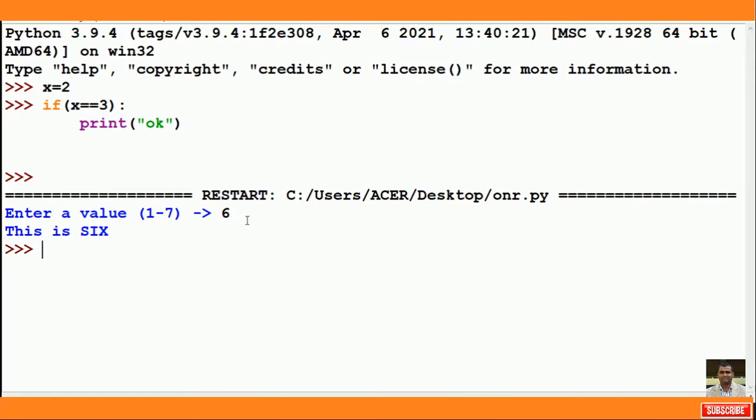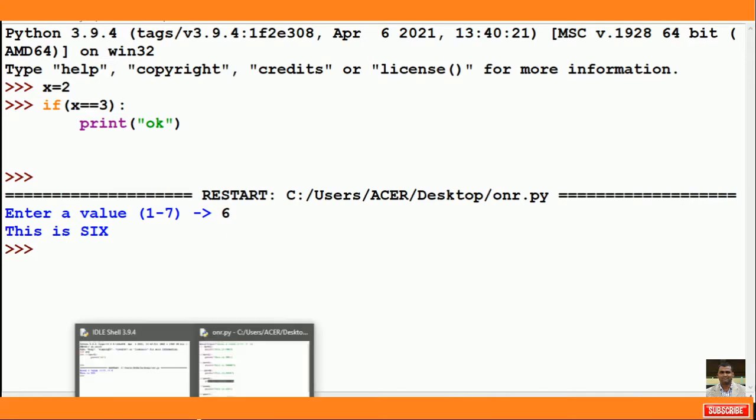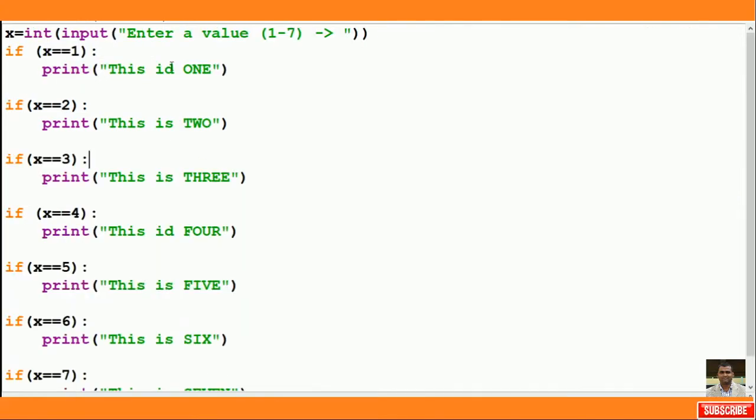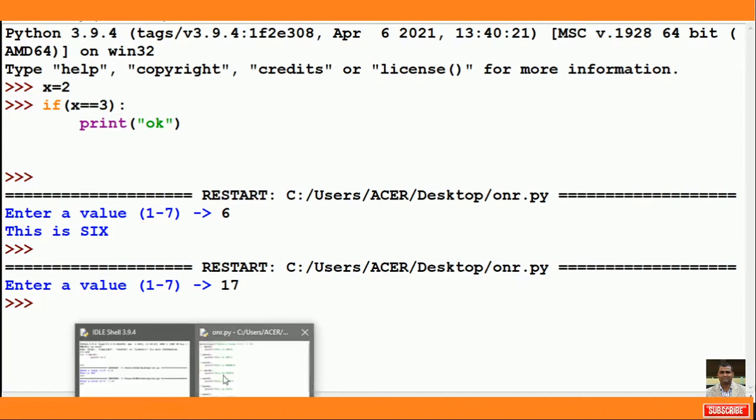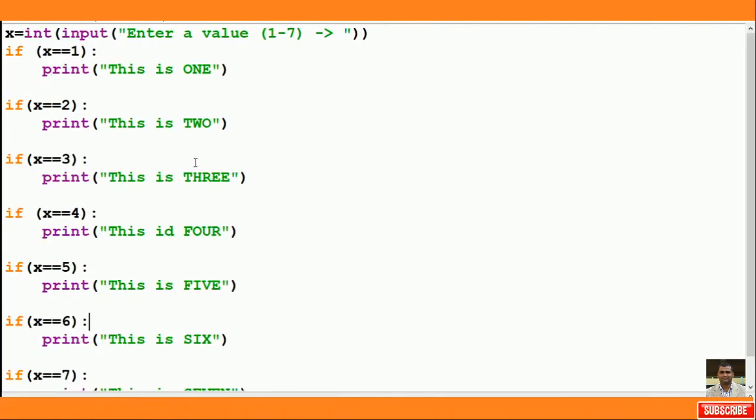But at the same time, try to understand very nicely: if somebody runs the module and instead of 1 to 7 enters 14, or 17, let's suppose, what is going to happen? I press the enter key. The program has run successfully, but the program has not found the correct condition to be matched here.